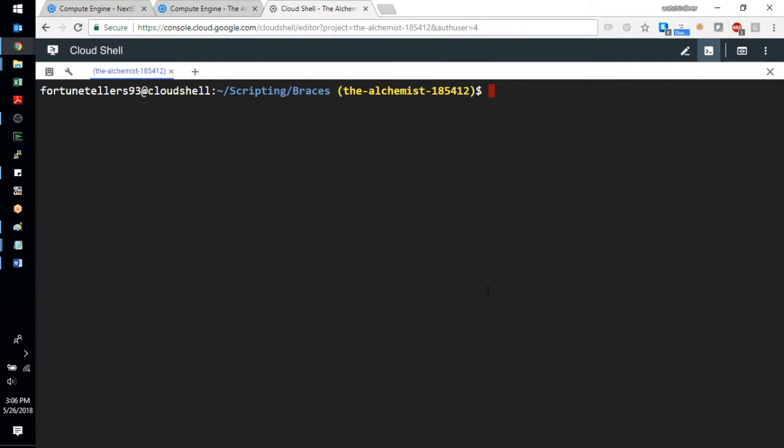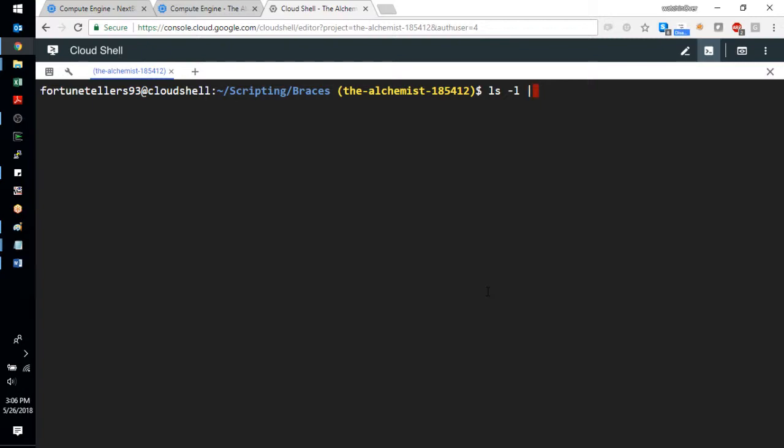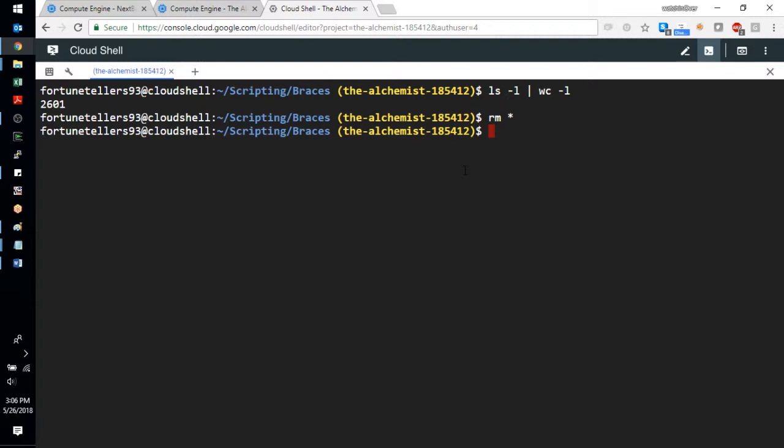Now if I want to count the number of files that have been created, what is the way I can do that? I think you have guessed it. Yes, I can do ls -l and wc -l. It will give me the line count, how many files are created. Now similarly, we can do it with the very first thing that we created, multiple directories at once.